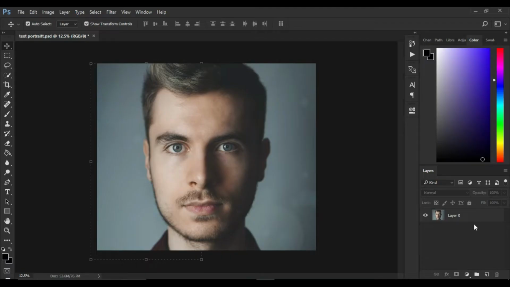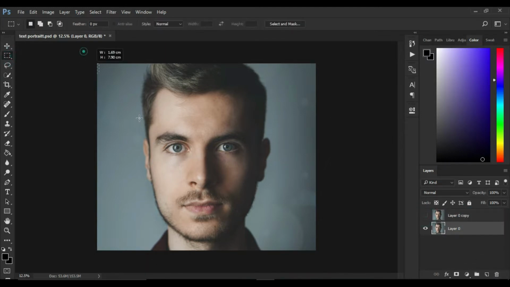First, choose the image and drag it into Photoshop. Duplicate the image layer, hide the duplicate layer, then select the image layer. And now select the marquee tool and create a rectangle over here.